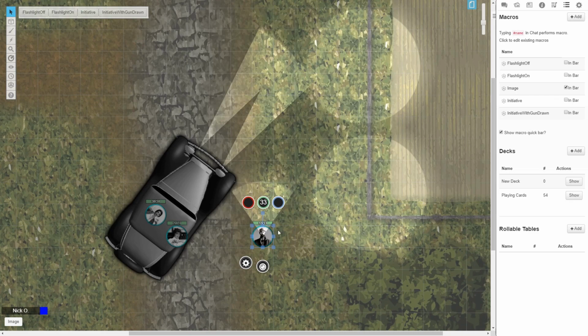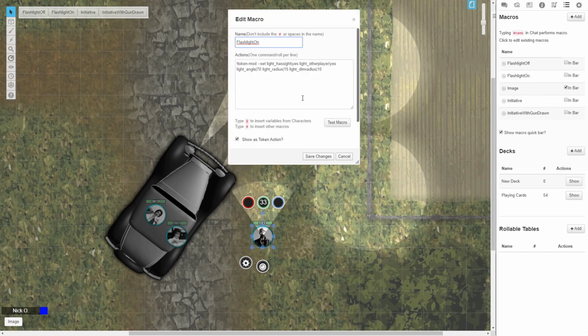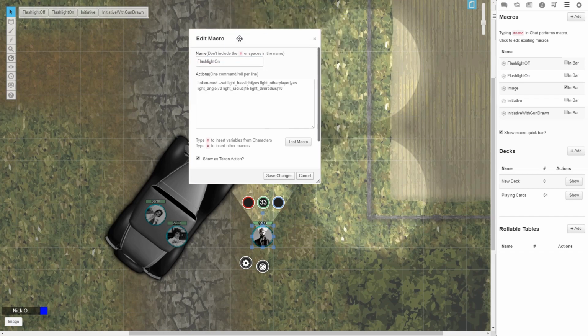Now, to automate this, we're going to create a macro that's going to take advantage of an API script called TokenMod. And that script is part of the standard Roll20 API library. I've got another video down below that talks about how to install scripts if you don't know how to do it, but you need TokenMod installed. And then once you have TokenMod installed, you can create a macro that looks like this. And I'm going to put the code for this macro down in the notes as well.